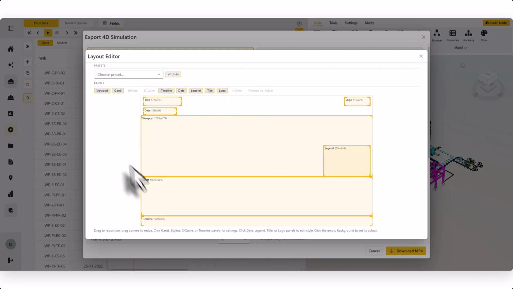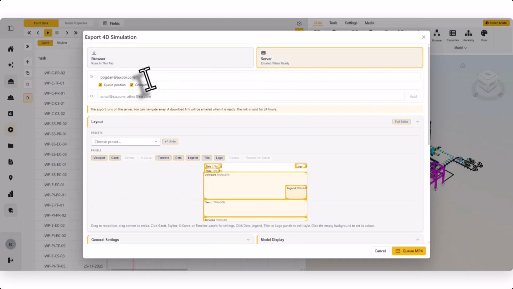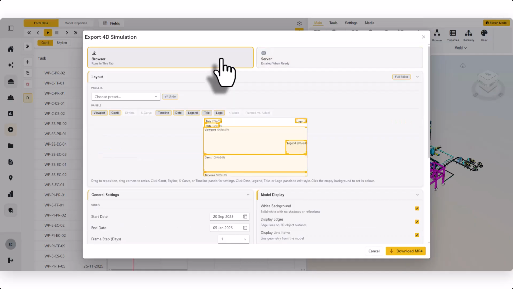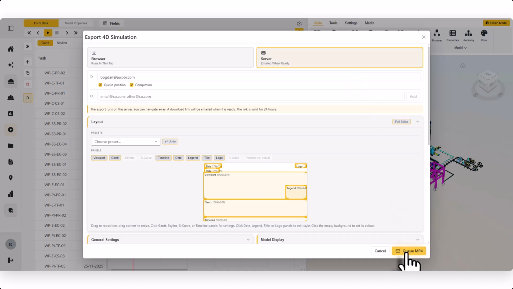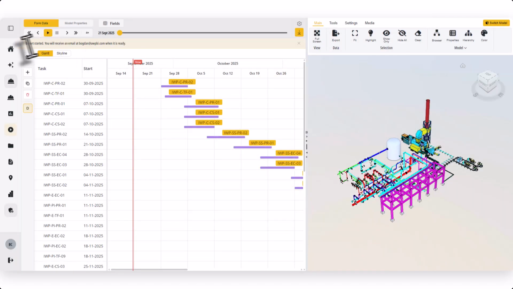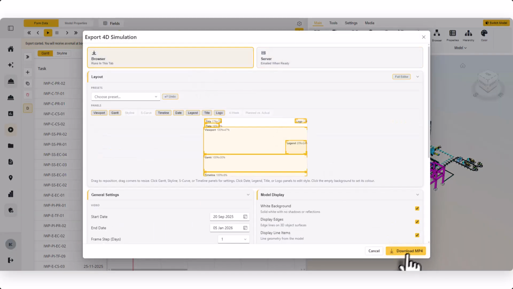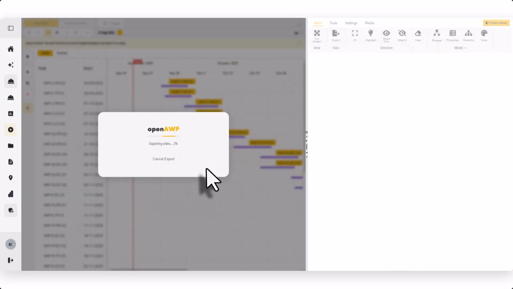Now, once we're content with the configuration, we have two different modes of export. So we either have a server side, where we can specify to which email address we want it sent to, which will run in one of our background servers, or if we want it directly in the browser, we can select this option here. So once we're content with our configuration, we can go ahead and either queue in the background, and it'll show us here that the export has started, or we can do it directly in the browser, which will export it from our browser here, and we can see it in real time.